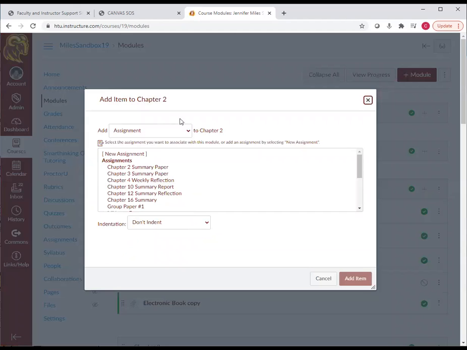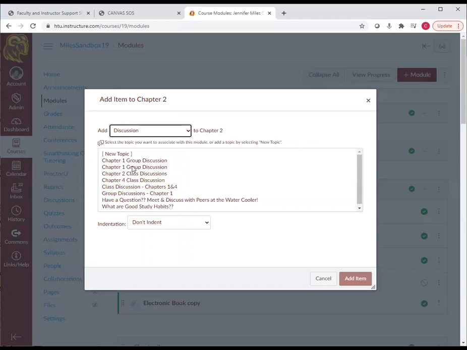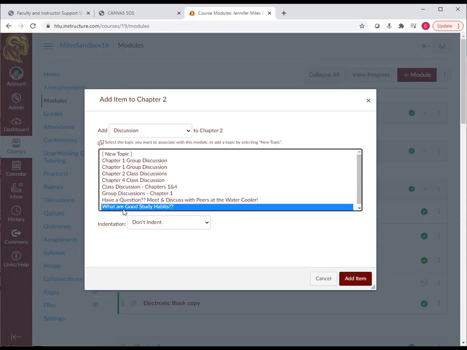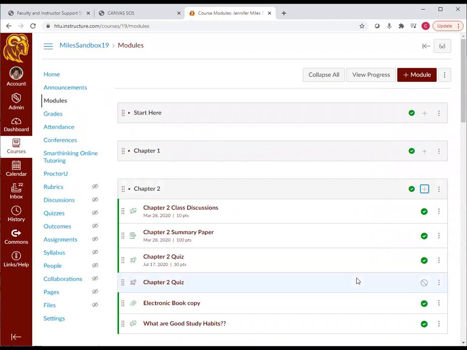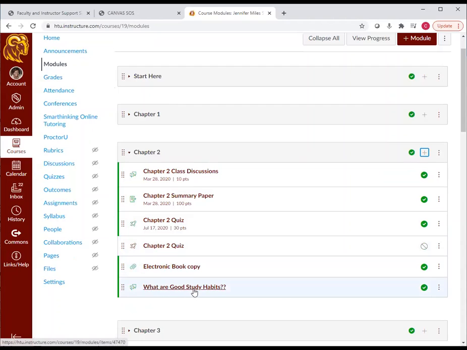You're going to go here to add a discussion, step number 3. And when you click that you want to add a discussion, you should see the title of the discussion you created right here. So somewhere in this list will be your discussion that you created manually over here in discussion. You're going to click on the link, say, let's pretend that this is it, and you click on add item. And then there it is.